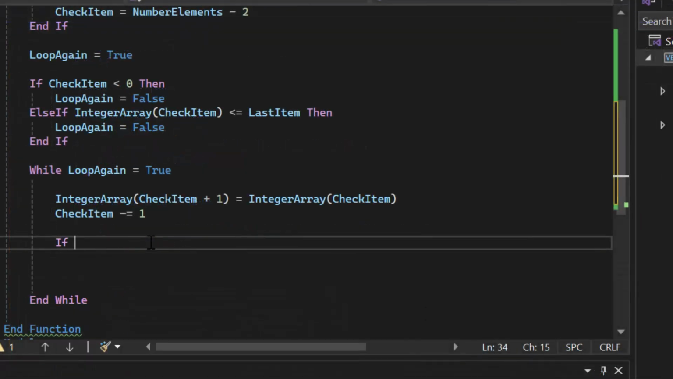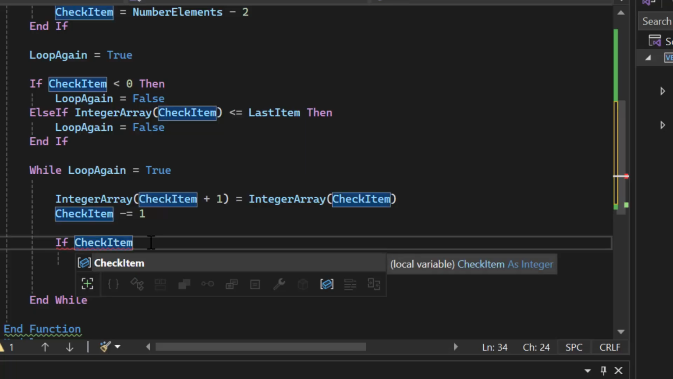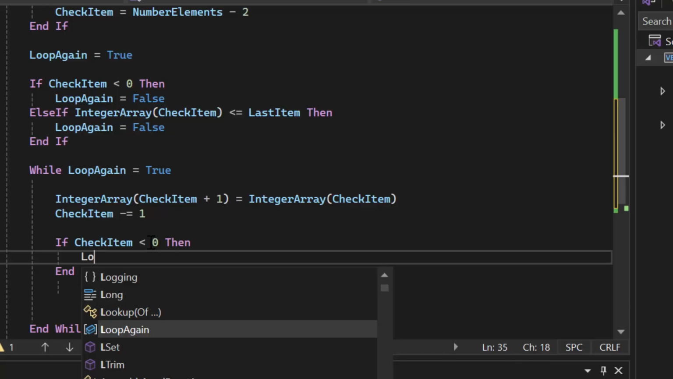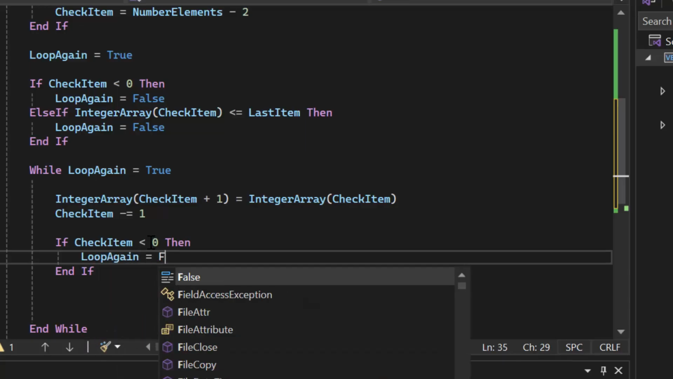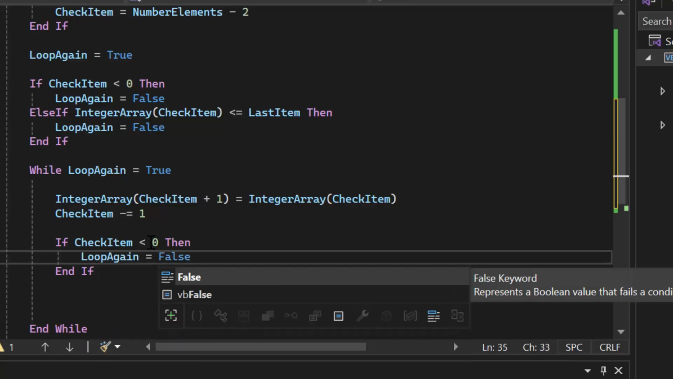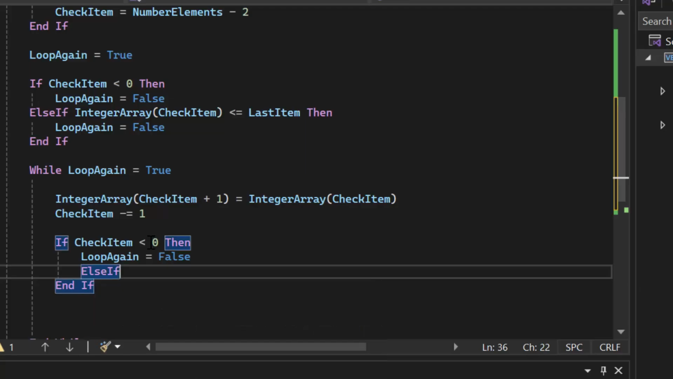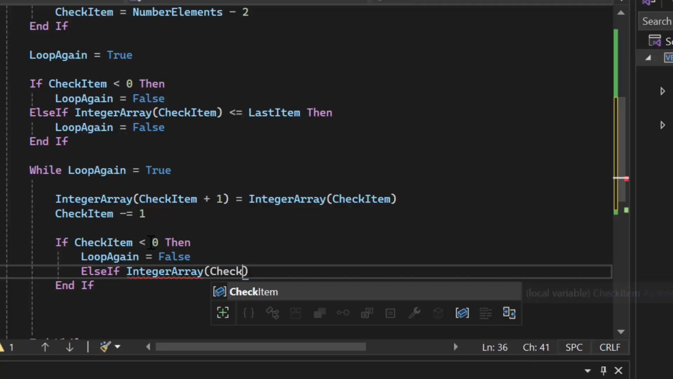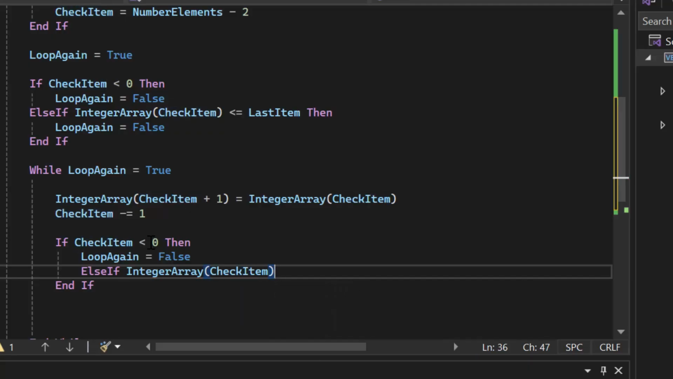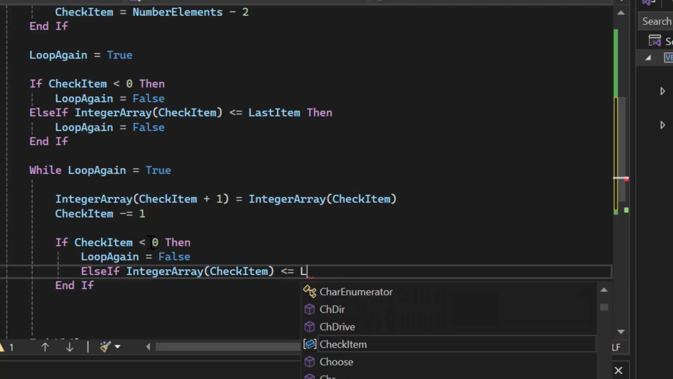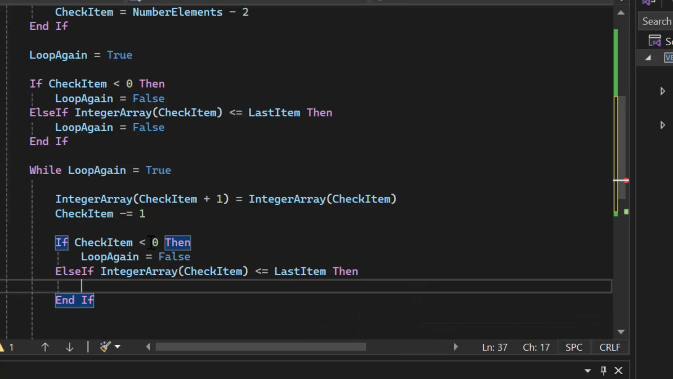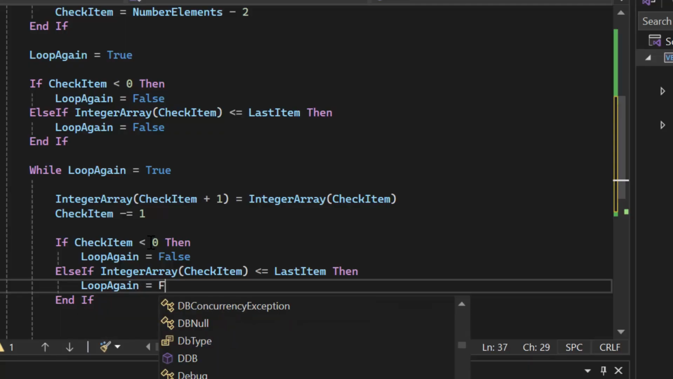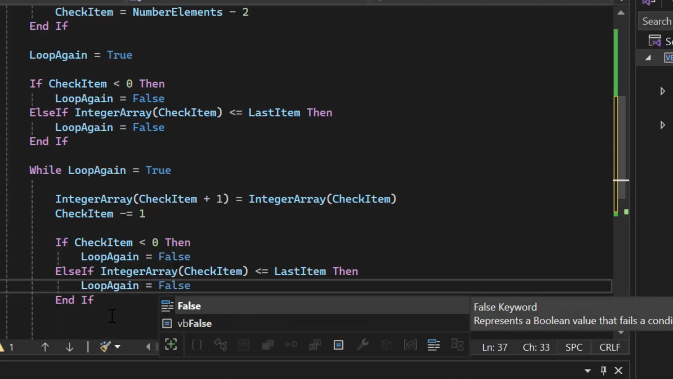So we're just going to do if check item, which we just decremented, is less than 0, then we're not going to loop again. So we're going to set loop again equal to false. Now there's another possibility, and that's if the integer array item we're checking is less than or equal to the last item, then we need to code that out. And that is loop again is also set to false. We have our end if.